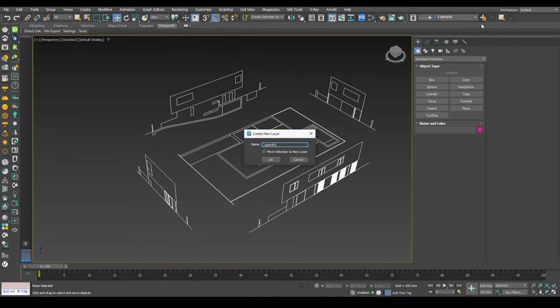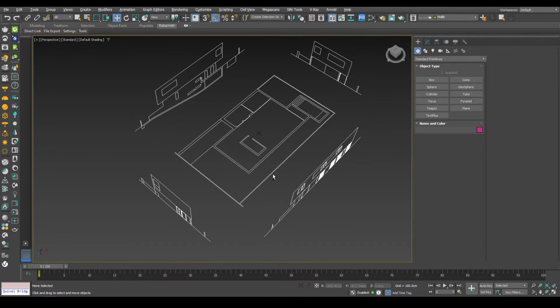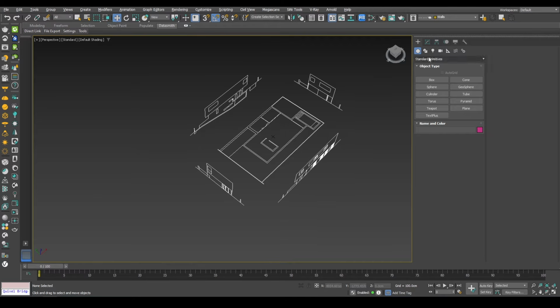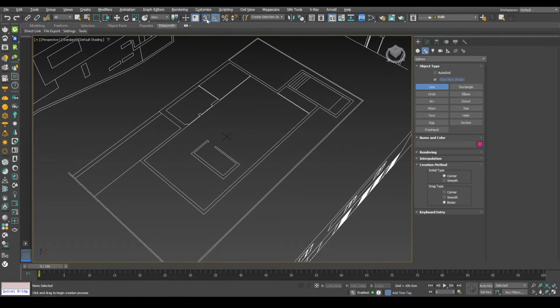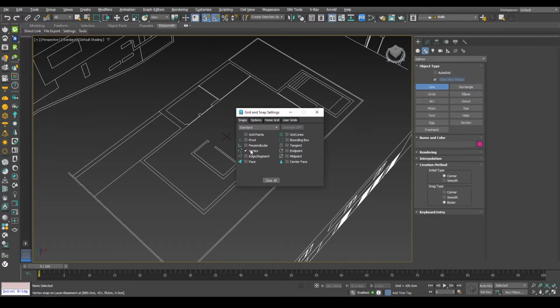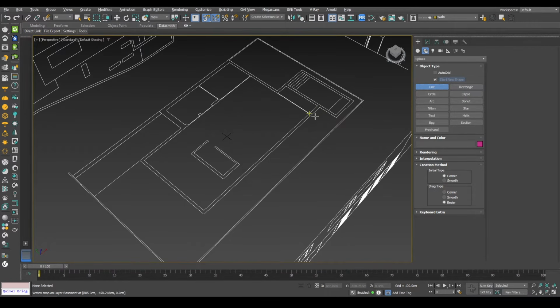Now let's go ahead and create a new layer and call it walls, and we can start the modeling in this layer. Alright, let's go to the shapes, select the line tool and create a line all around the layout. Let's enable the snap tool.